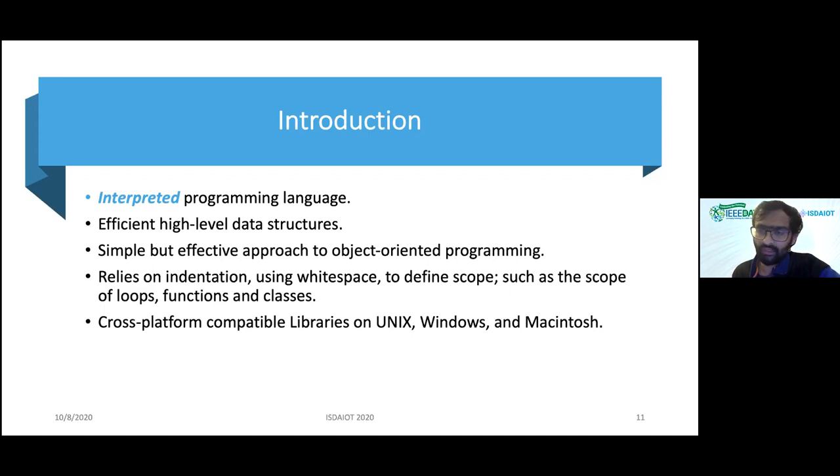And it has very simple but effective cross-platform compatible libraries. So it works equally well on your Unix systems, Windows, and Macintosh computers.